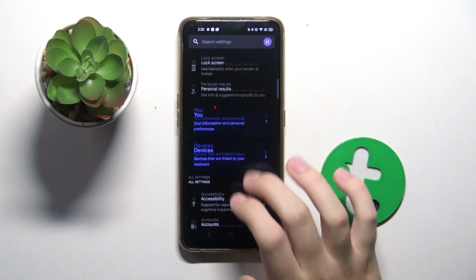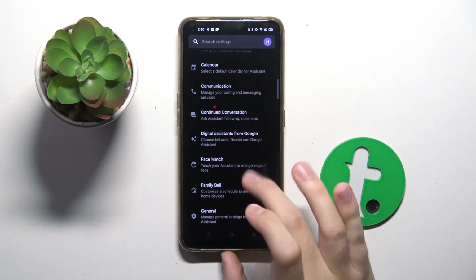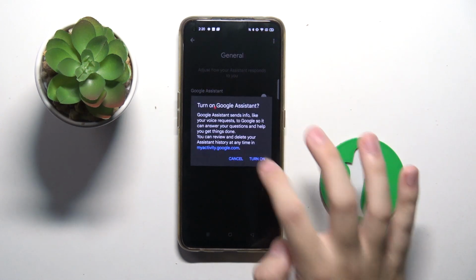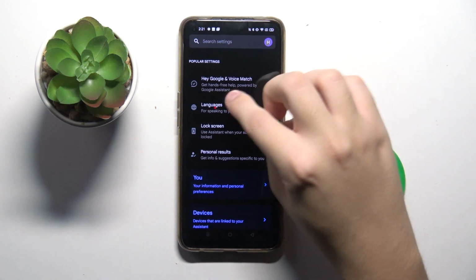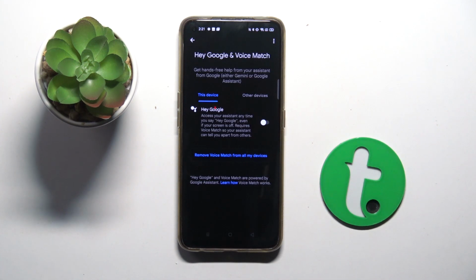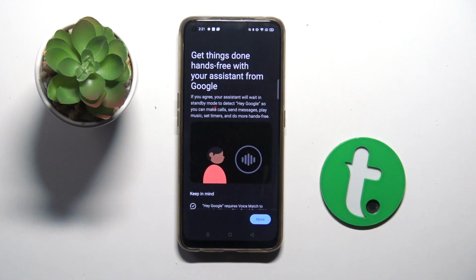And now firstly, before we enable OK Google, we have to make sure that we have our Google Assistant turned on. So now we have to click on this option right here, Hey Google and Voice Match. And to activate Hey Google, we have to just click on this button.